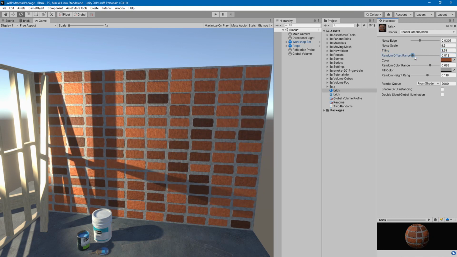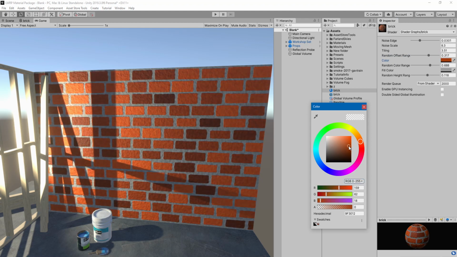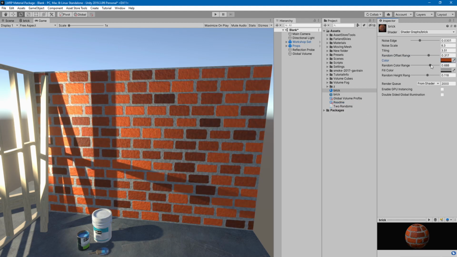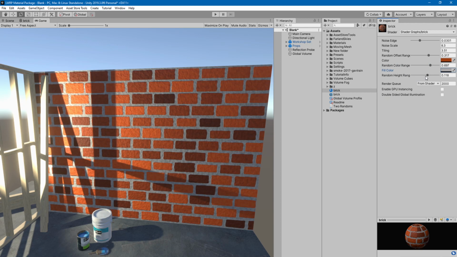So this is without random offset and this is with, and you have the base color, and then you have the random change on that base color, and you have obviously the fill color too, and you can change the random range of the height of each one of these bricks, as you can see. You can obviously add other parameters as I will show you now.